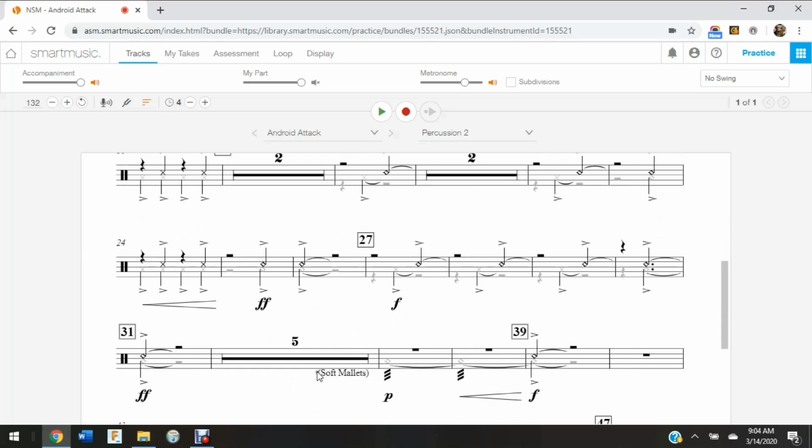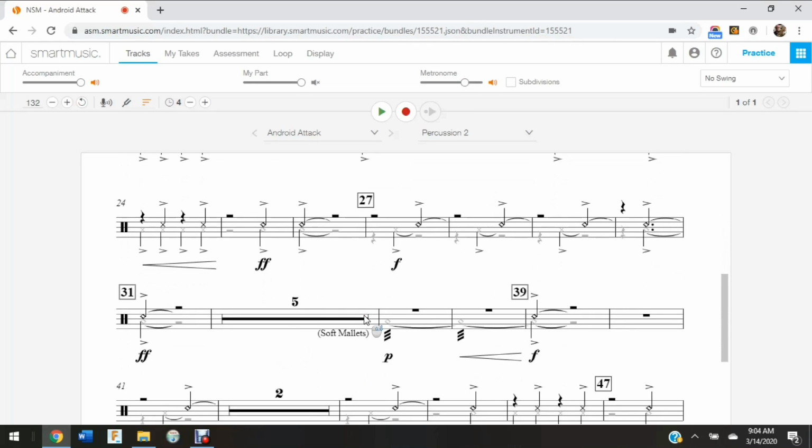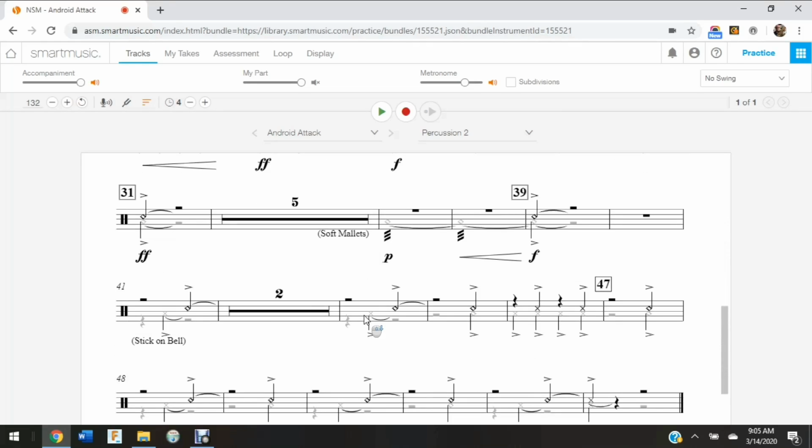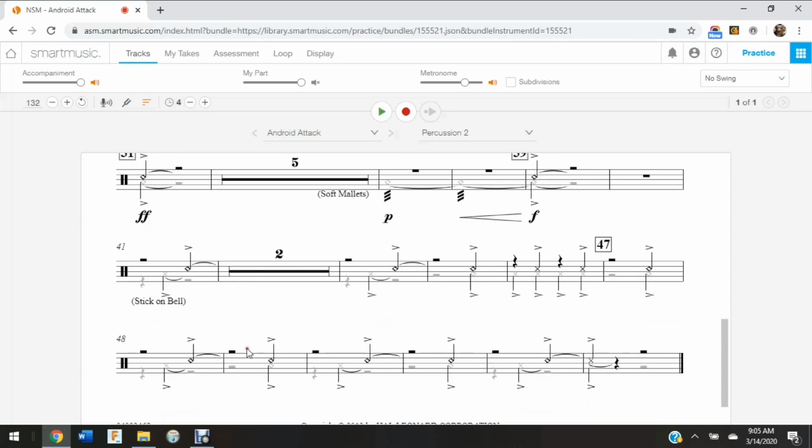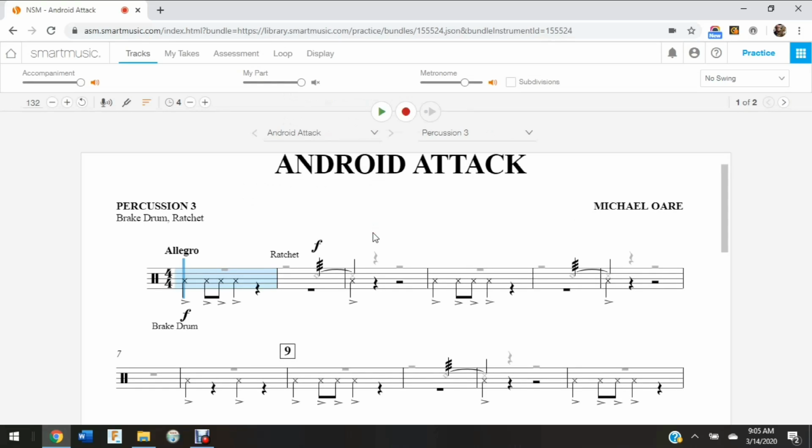We change to some soft mallets here. And they have more of a variety of dynamic changes on this part also than some of the other groups. Back to stick on bell. And then the big ending here with everybody else accenting what they're doing. The last part we're going to take a look at today.